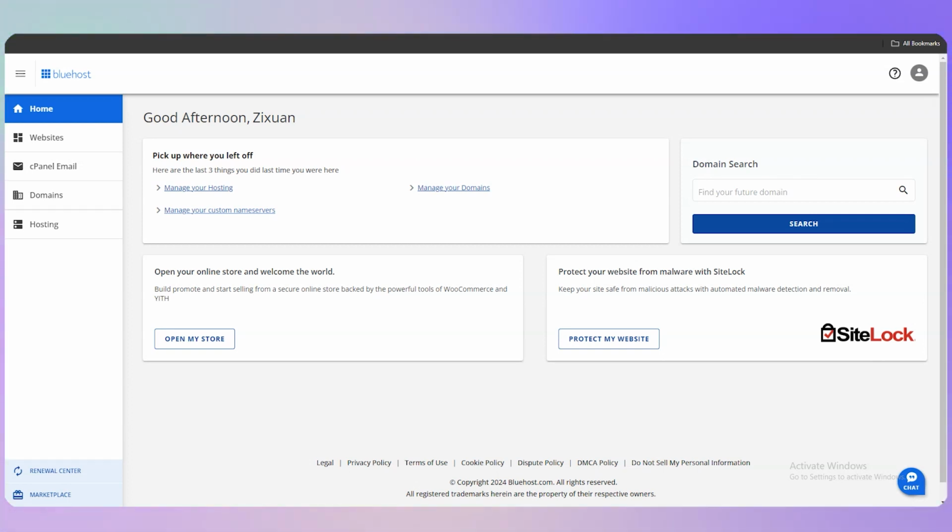In this tutorial, we are going to talk about how you can set up Bluehost email, a tutorial for beginners. It's a very easy tutorial, so let's get started.